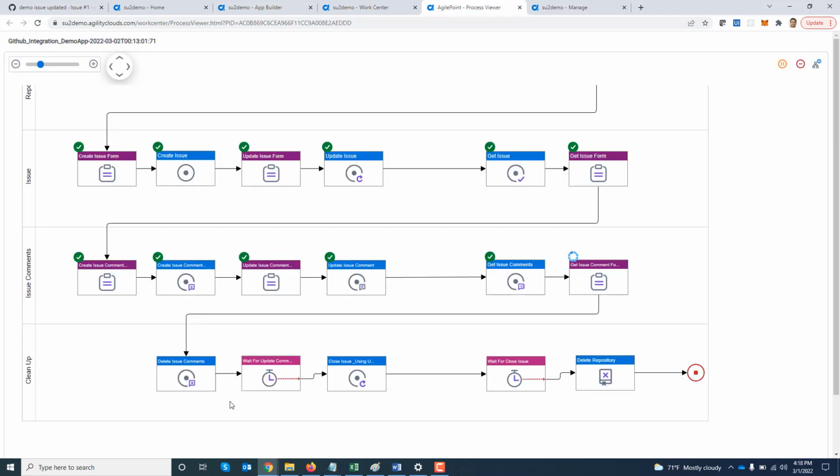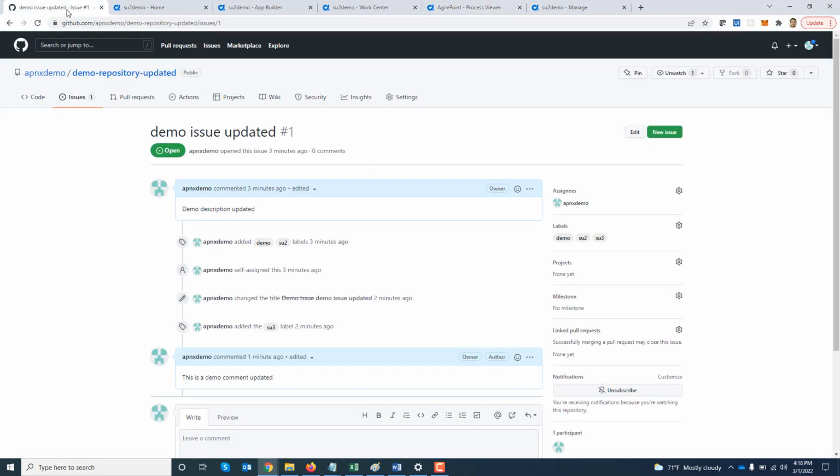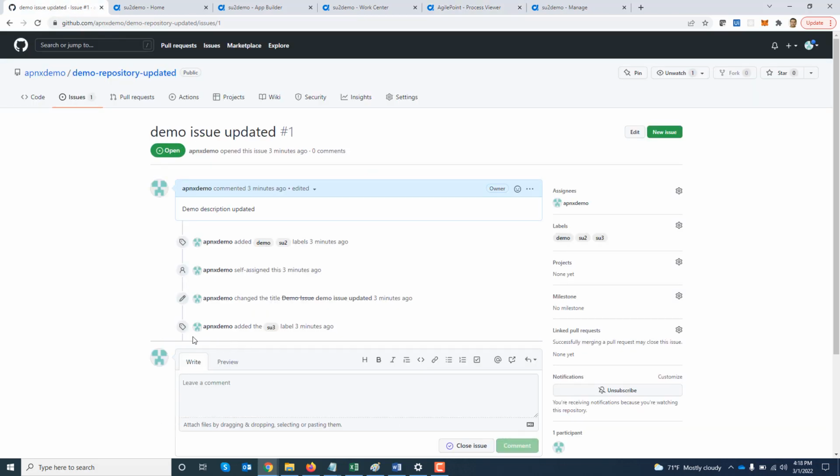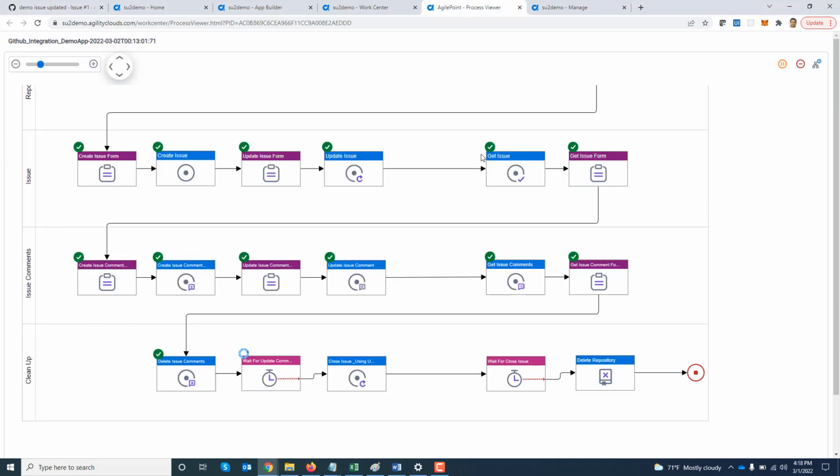Now, next, we are going to start cleaning up. So I've submitted this. And it went in and deleted the comment. So if I go over here and refresh, the comment which I added as part of the flow has been deleted. So that's the delete comment.